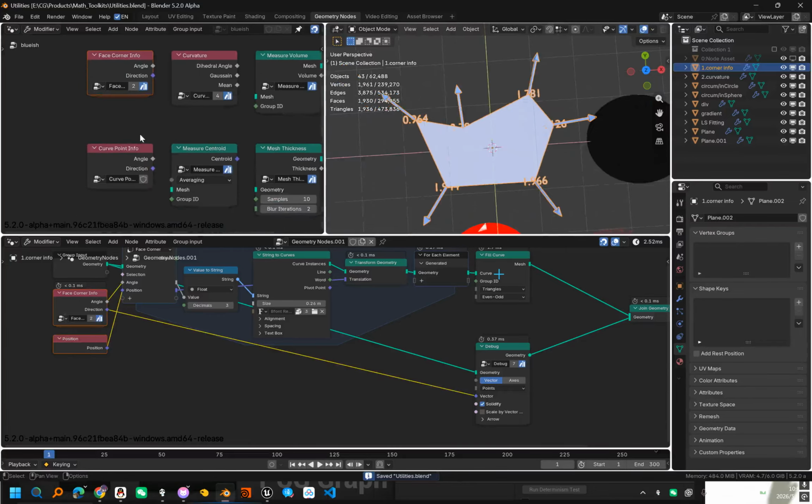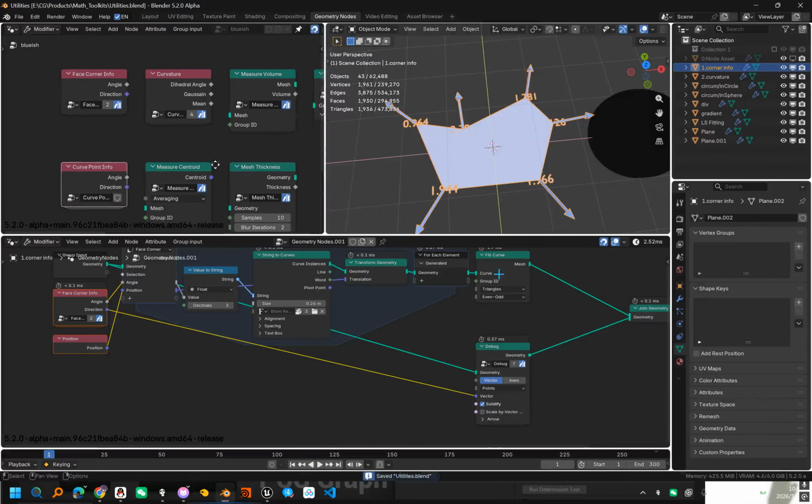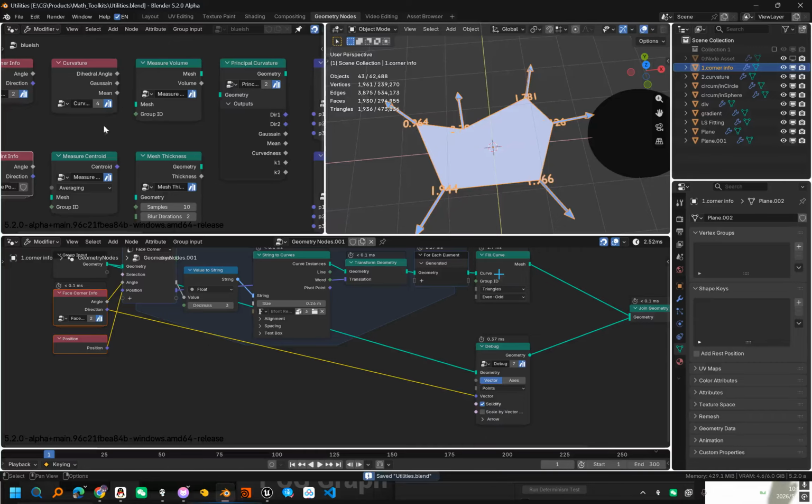The next one also has a curve point info, but this one is actually a bit annoying because I don't know whether I should align it with the curve normal or not, so I just left it as it is. If you guys are interested, you can check it.